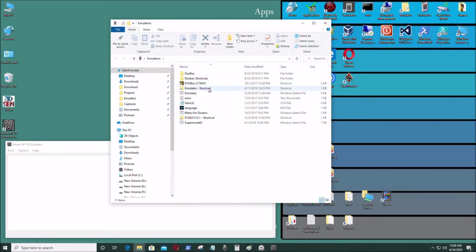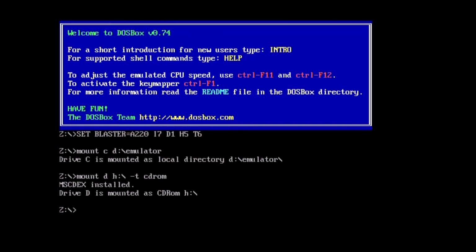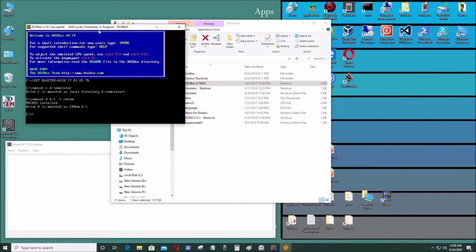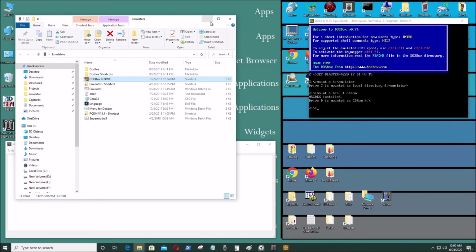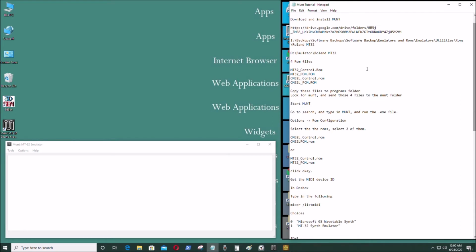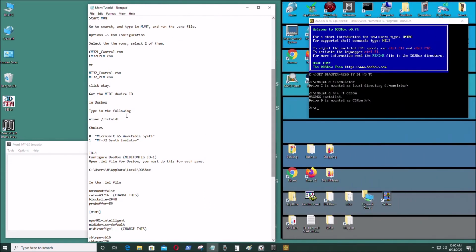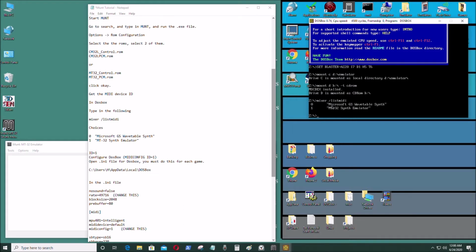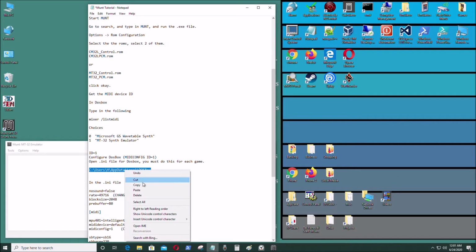And now I'm gonna go into my Dosbox and let me press F12 to minimize the window to get it into Windows mode. Okay, there. I want to enter some commands. So this is the command I want to enter. Mixer. Sorry about that. Mixer. List MIDI. So as you can see, I have 0, which is Microsoft GS Wavetable Synth, and 1, which is MT-32 Synthesizer Emulator. This is for the Roland MT-32 synthesizer. So I have it here, and I have installed it into my computer, so you could see it there.